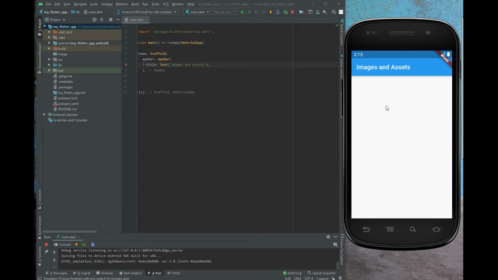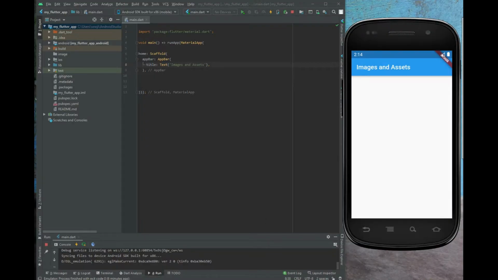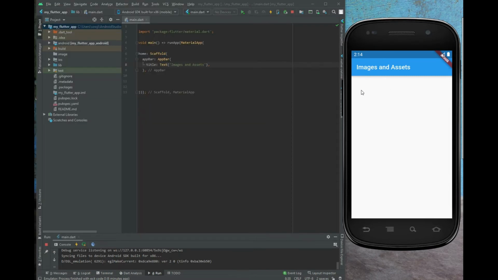Hello everyone, in this video I'm going to explain images and assets, and I'm going to show you what is network image and asset image. Network image is nothing but the image which we grab from the net, and asset image is nothing but images that we use from our source files in our device, from our folders.